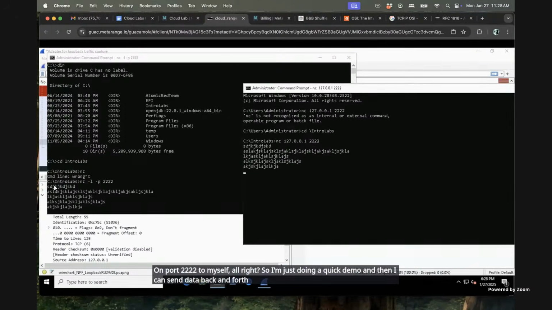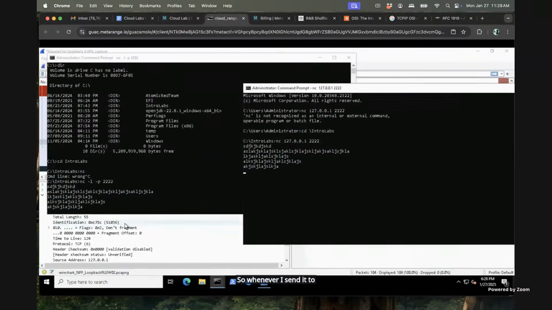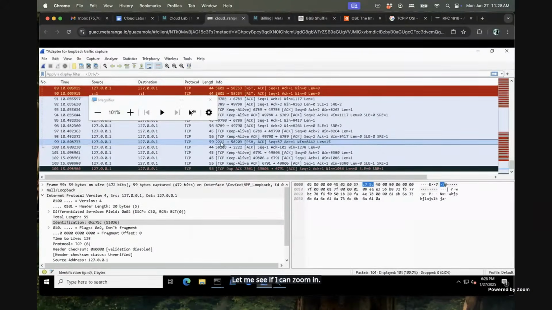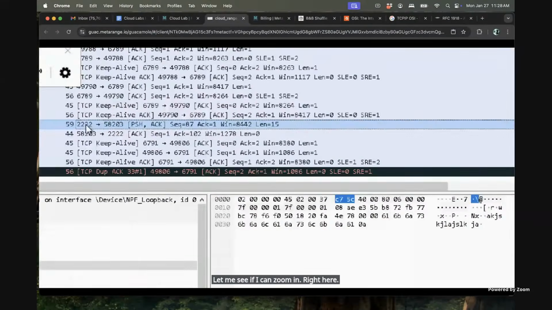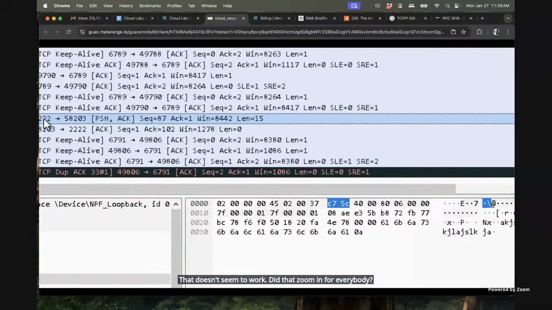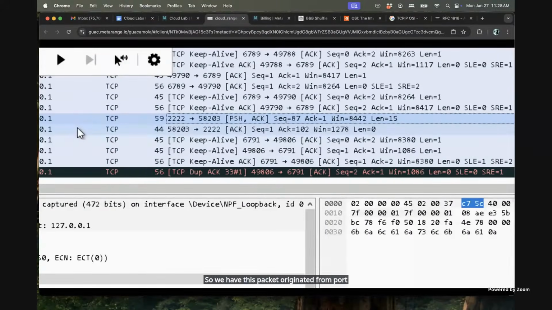You can see I sent just gibberish, right? So whenever I send it to that port, it originates from a port. So you can see here that this particular packet originated from port 2222. Let me see if I can zoom in right here. So that doesn't seem to work. Did that zoom in for everybody? I don't think Zoom is, well, yeah, it is working. All right, cool. So we have this packet originated from port 2222.